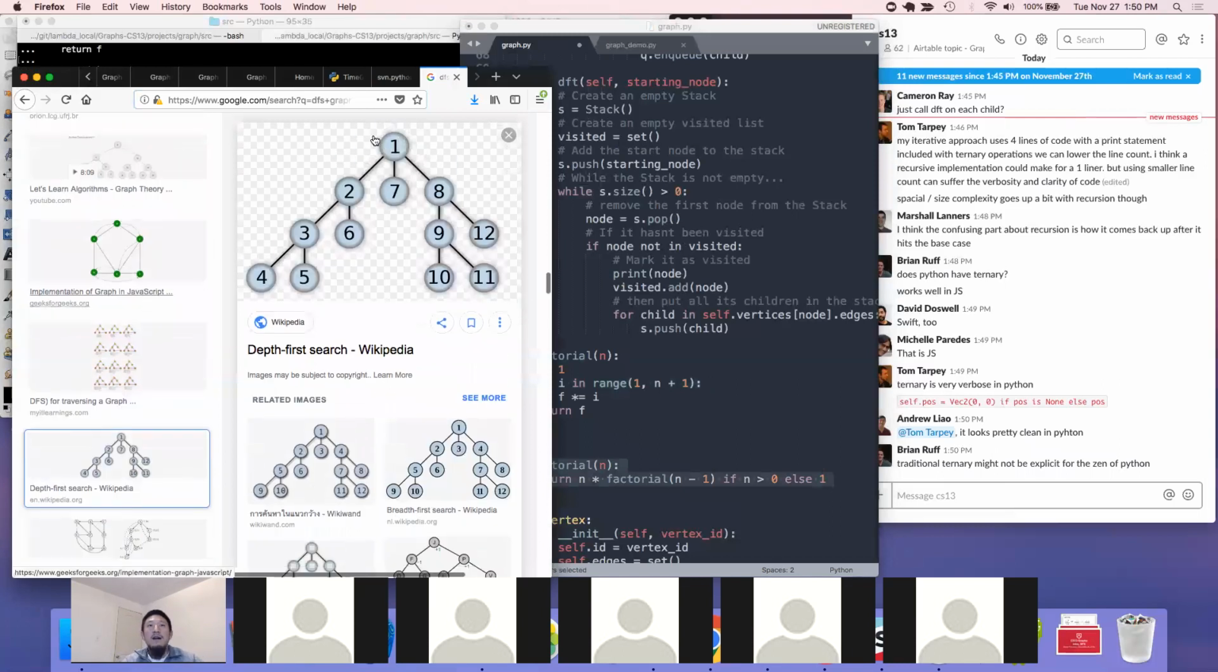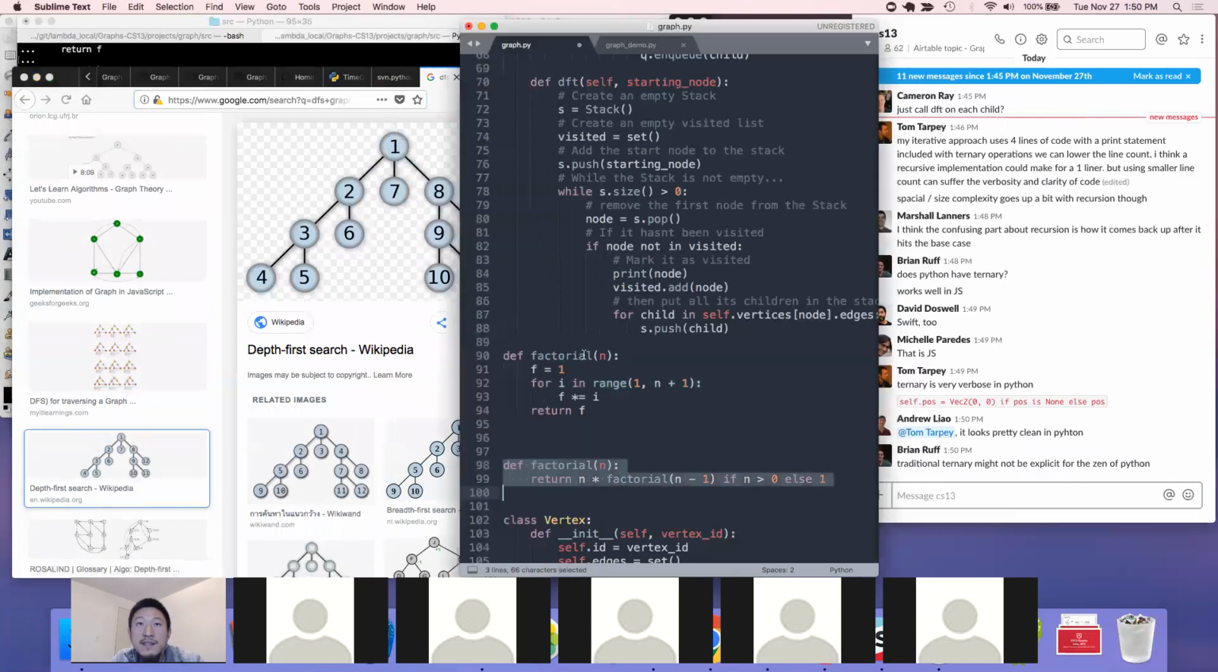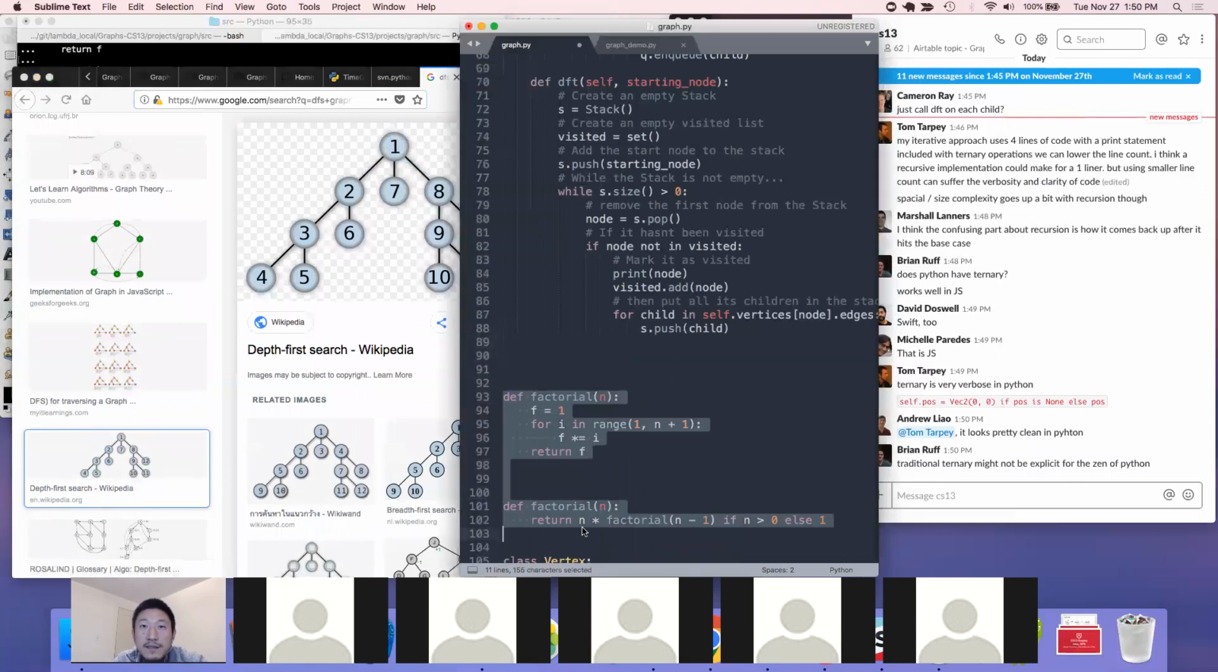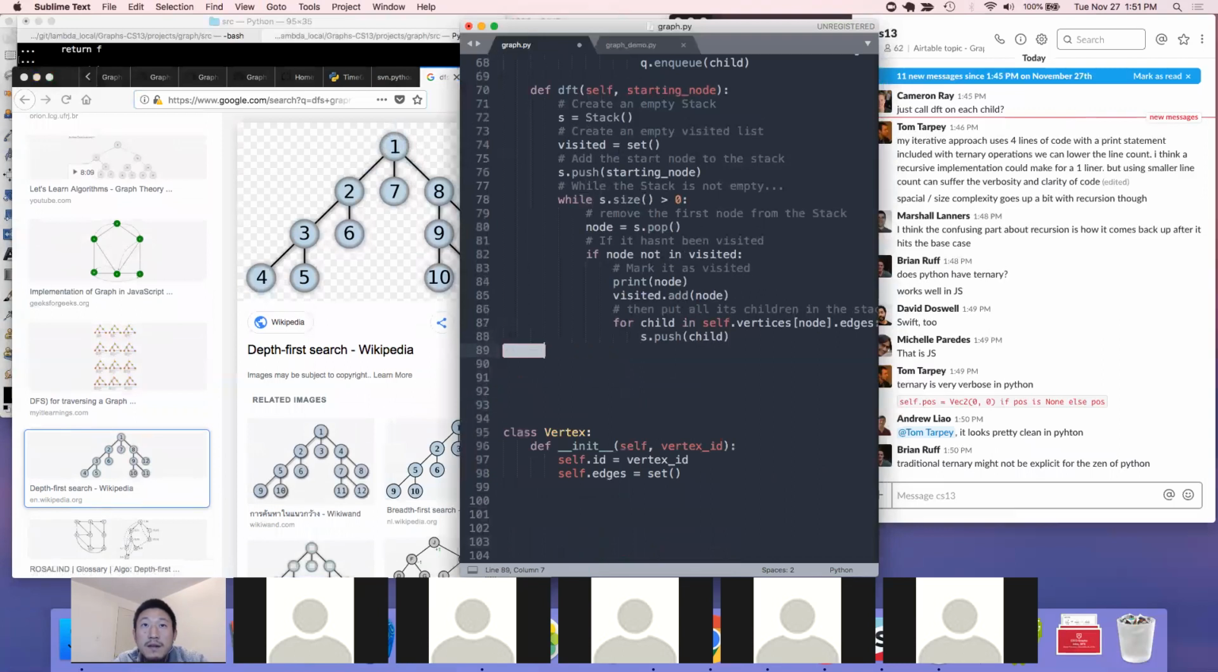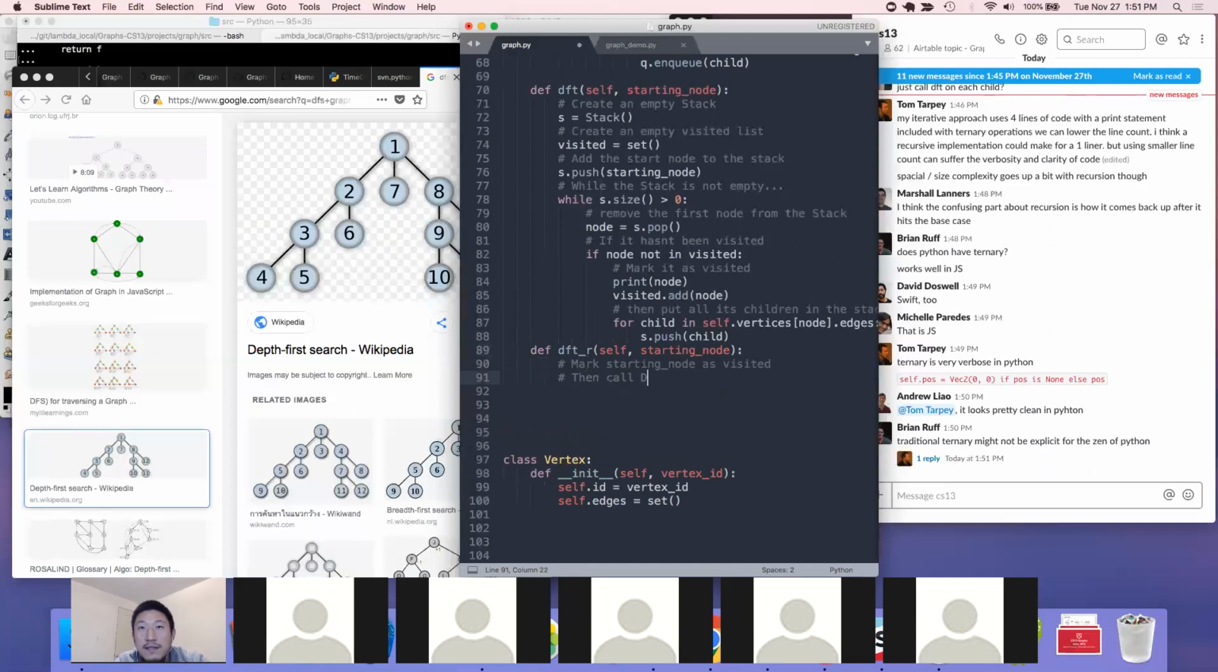Okay, so basically, here's what our sentence is going to look like. I need to delete this. So def DFT R for recursive, self, starting node. All right, so here's what we do. Mark the starting node as visited, then call DFT R on each child. And that's it. That's it.